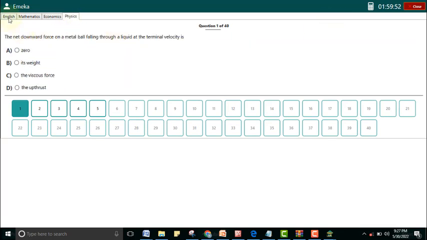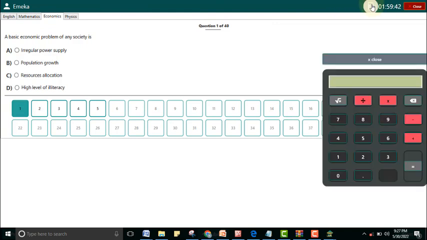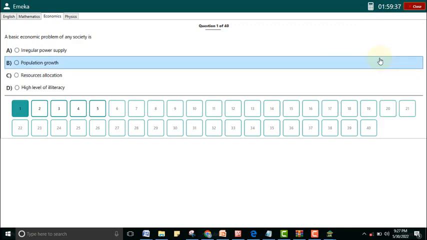Now you can navigate through the 4 subjects. You have your calculator button in case you are solving a calculation question, just like the real exam scenario. Once you click on the calculator, it pops out and you can punch in whatever value and close it there.